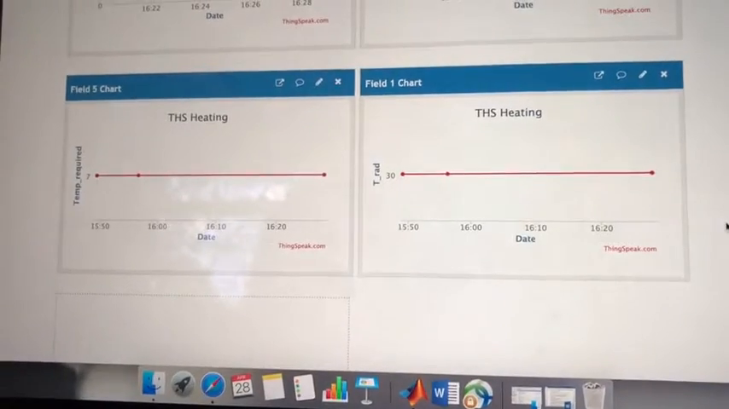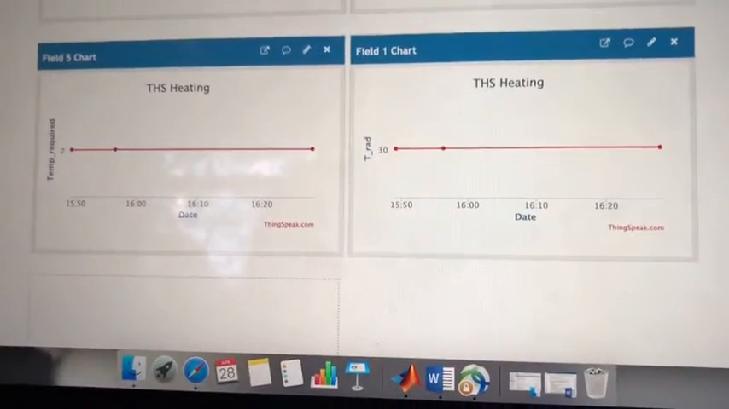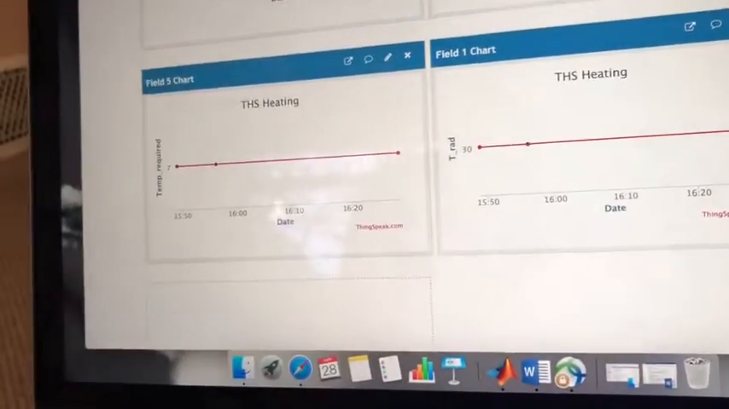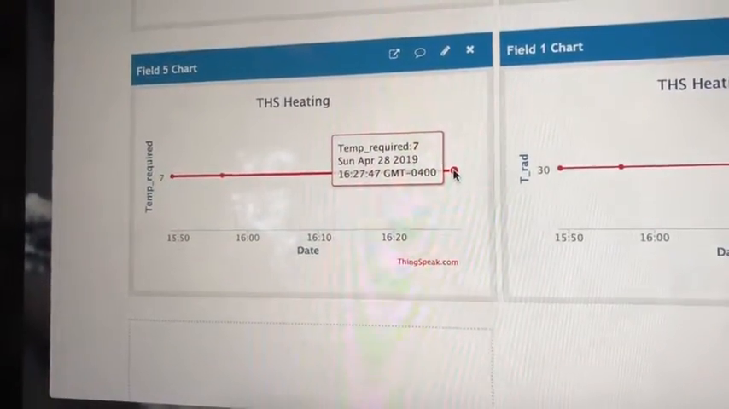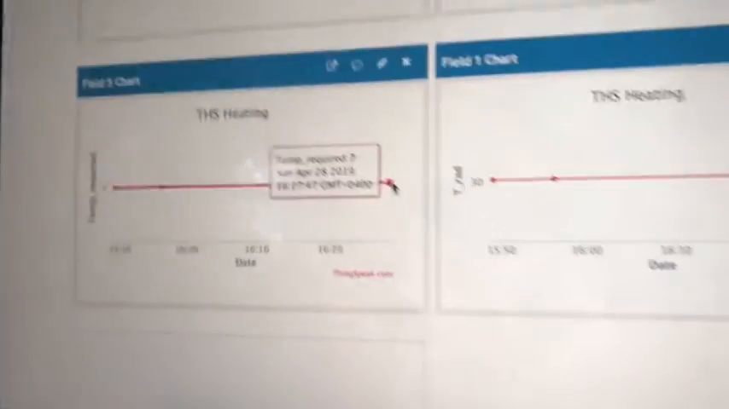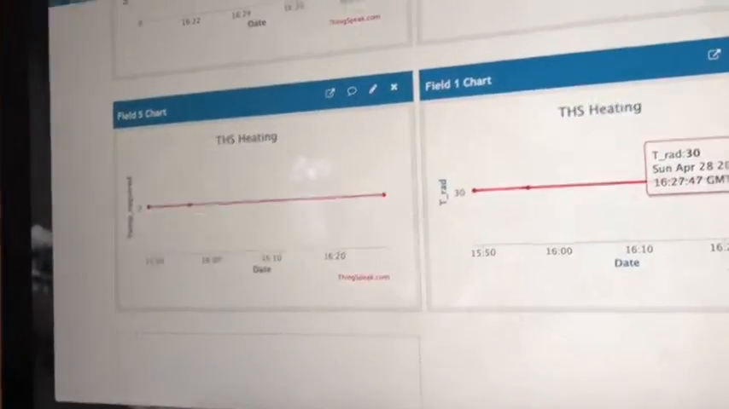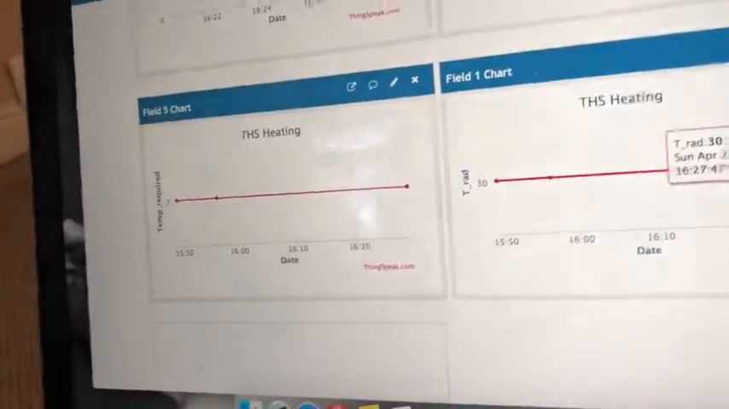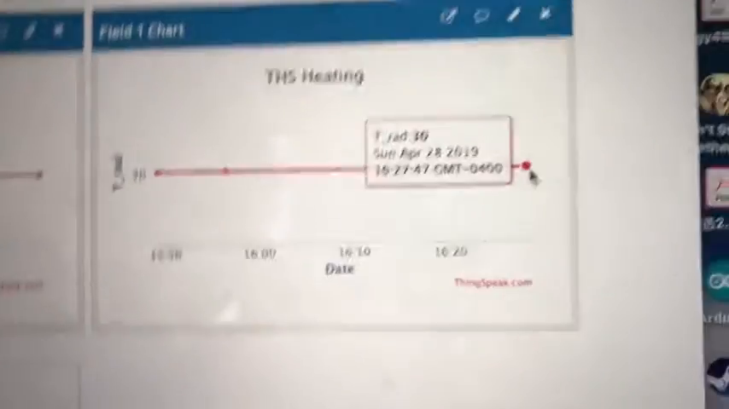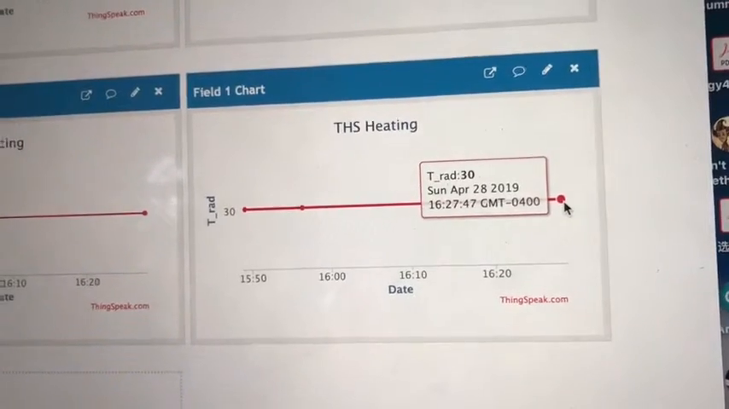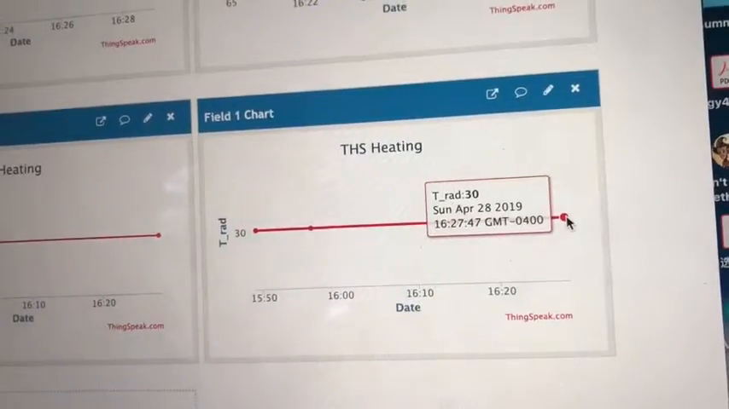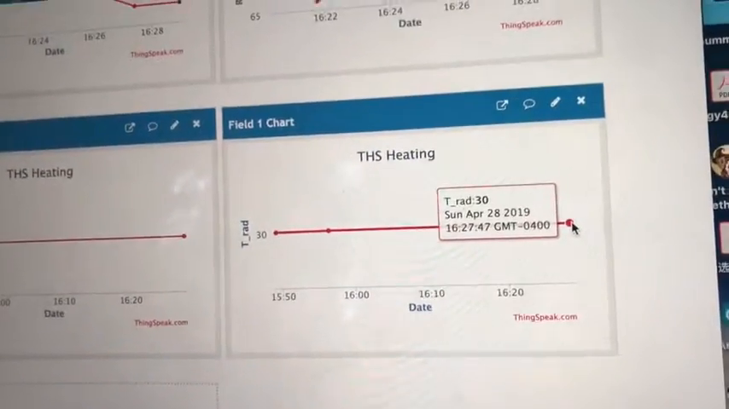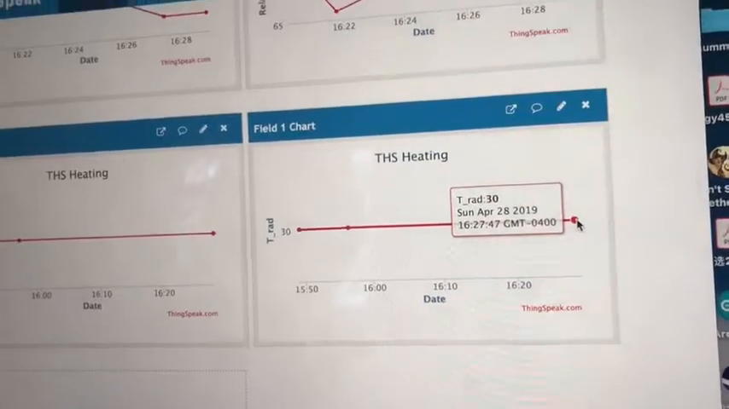So in field 5 and field 1, there are two assumptions made about the heating status. First, the temperature at which we recommend turning on the heat is 7 degrees. So whenever the temperature is below 7 degrees, we recommend turning the heater on. And this can be changed by the user in the future, or they can just change it in the ThingSpeak database. And for field 1, this is the radiator temperature, which will be detected by a temperature sensor in the future. But as we currently do not have a radiator to detect, we just made an assumption that it's at 30 degrees right now.